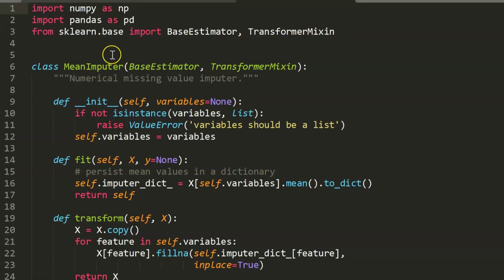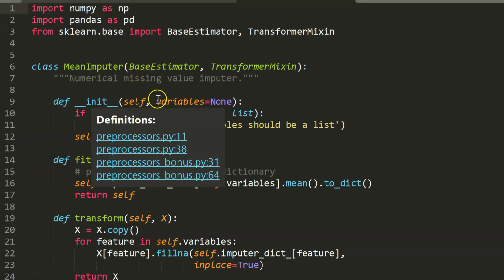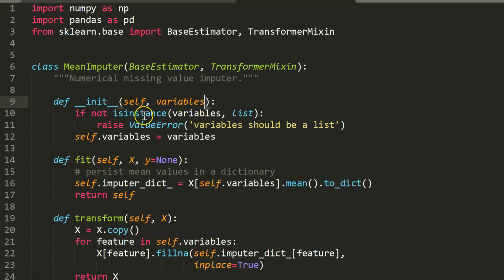If, for example, we wanted to create an object that performs mean imputation, we can create the class Imputer that inherits the BaseEstimator and TransformerMixin from Scikit-Learn. In the init method, we can pass some variables. We can check that the variables are a list, and if not, we can raise an error, and then we set the values to the class. Then we create the fit method that takes self, the data frame, and the option to take the target to make it compatible with the pipeline.